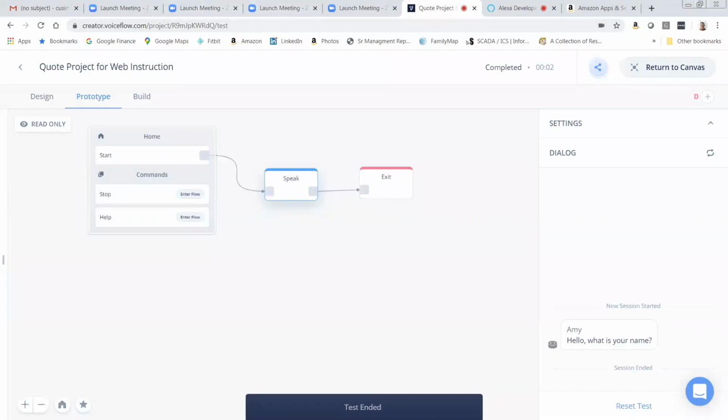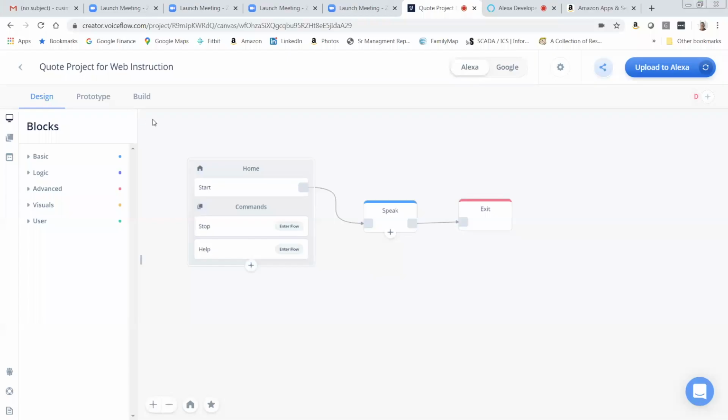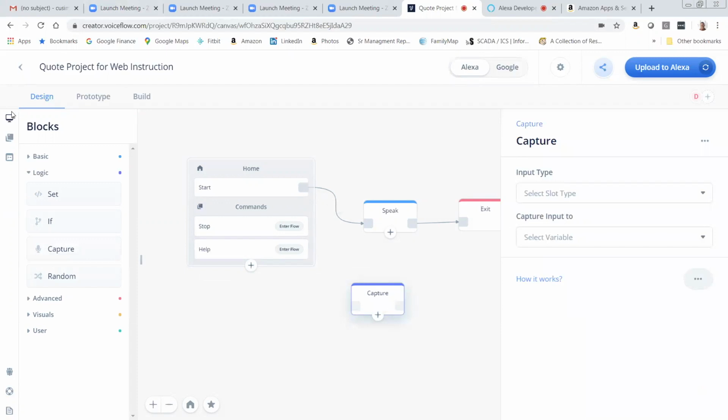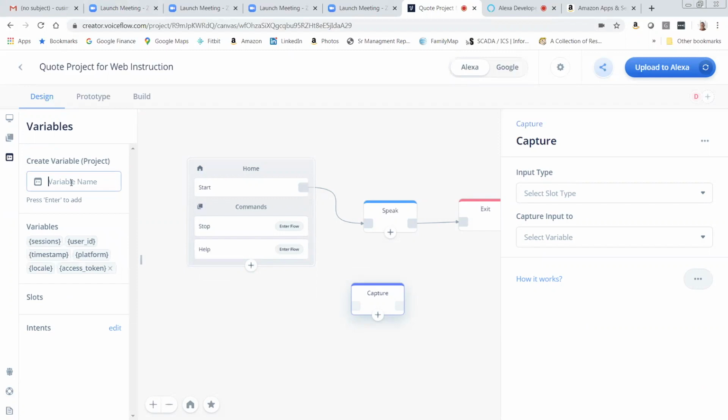Okay, so back on our canvas here, I'm going to go to the logic and grab the capture block. I'm just going to drop it anywhere on the screen. And then I'm going to go create my variable. If you remember these three little icons here, that's flows, and then this is variable. So I'm going to click on that, and I'm going to name my variable. As I said, I'm going to simply call it name. And I'm going to hit enter to make sure that that is saved. You can see I now have a new variable called name.